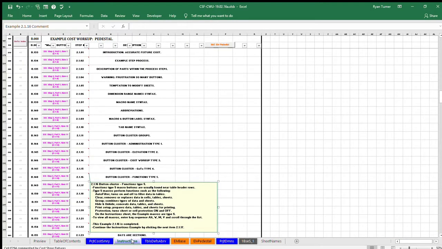On the instruction sheet, the example macros are type 5. To view all macros, enter key sequence Alt F8 and scroll through the list. This example 2.1.16 is completed. Continue the instruction example by clicking item 2.1.17.